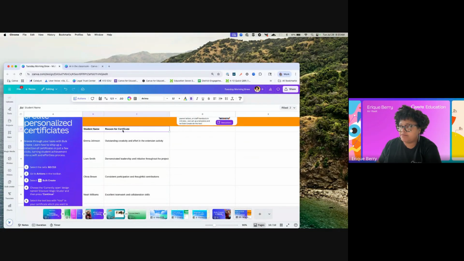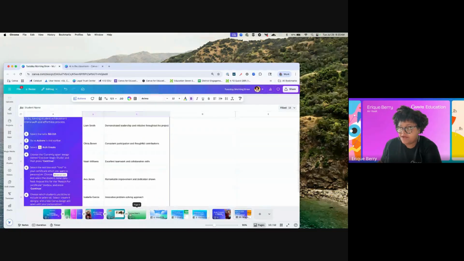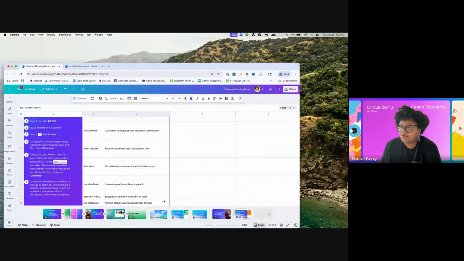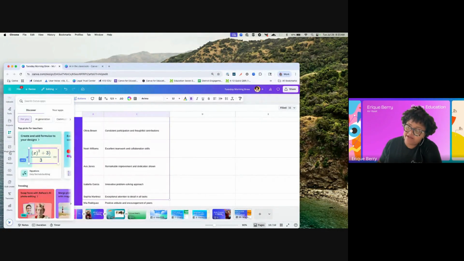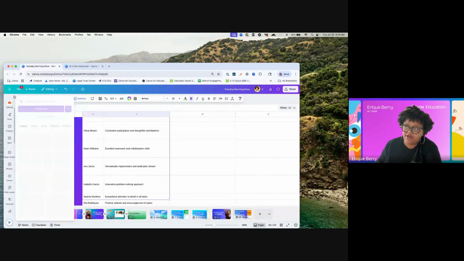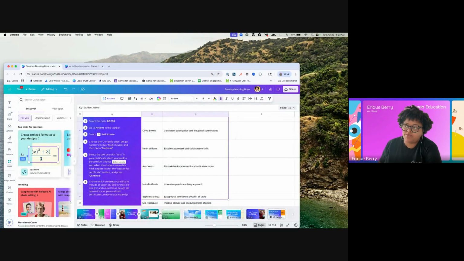So when doing Bulk Create, here I have a group of students. I want to create certificates for each one and make them personalized and recognize them for different things. And so I am going to highlight this. Typically, if you don't see Bulk Create on your left-hand bar, you may not have used it yet. So you just want to go to Apps and search Bulk Create. I have used Bulk Create before, so it does live over here.